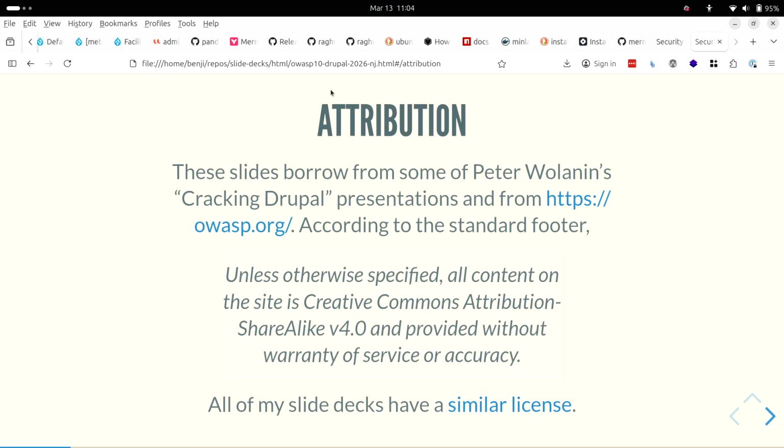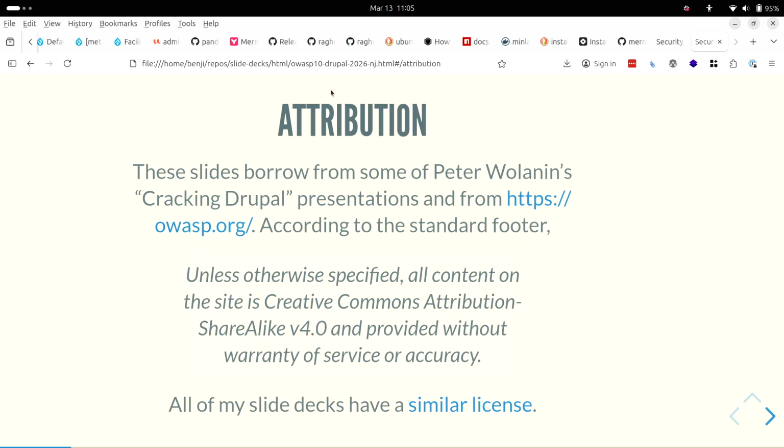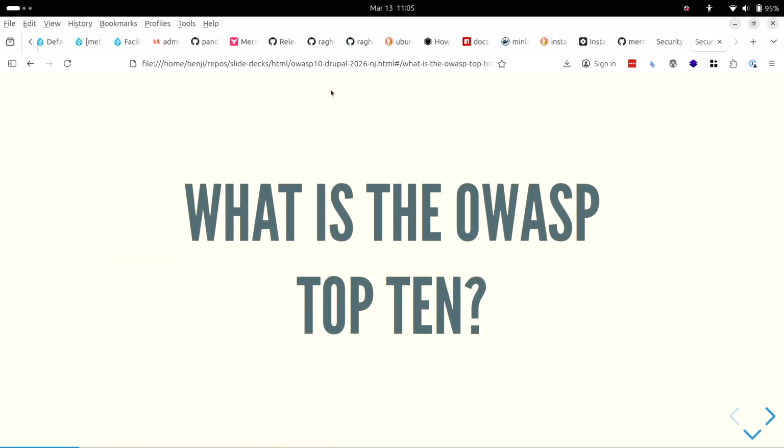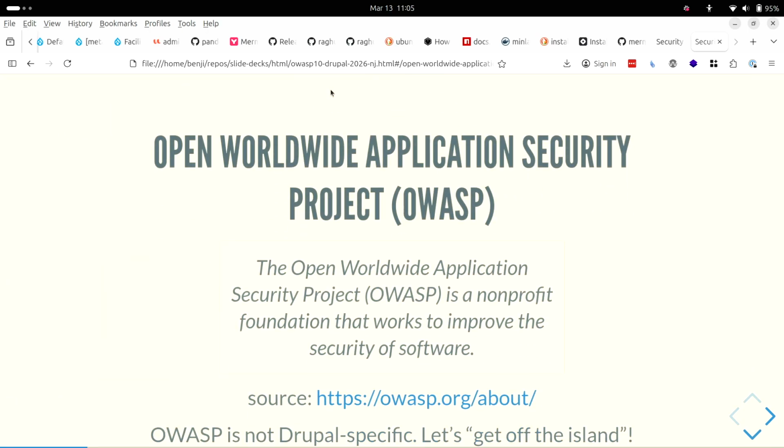And these slides borrow from some of Peter Wollinen's Cracking Drupal presentations, and they borrow from OWASP.org, which has a Creative Commons license, and so do all of my presentations. And if you're following along on a copy of this, you can click on the link at the bottom. It's Creative Commons license.